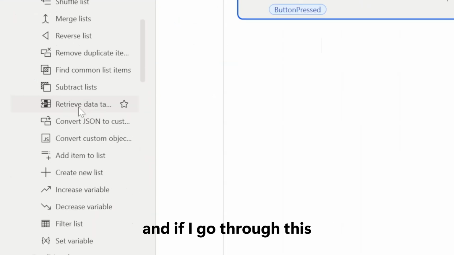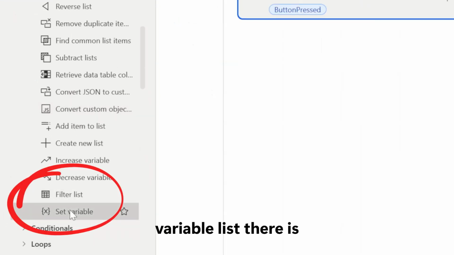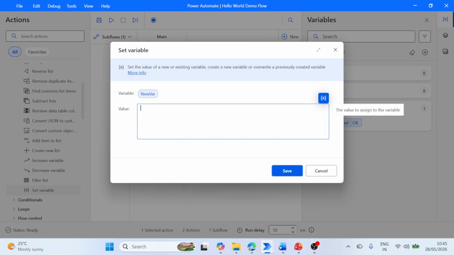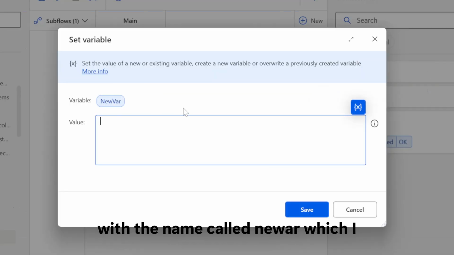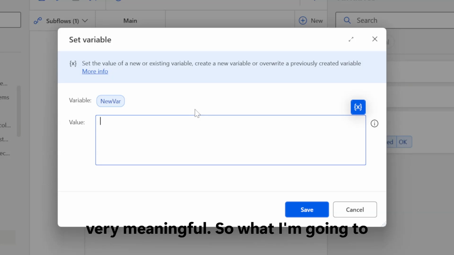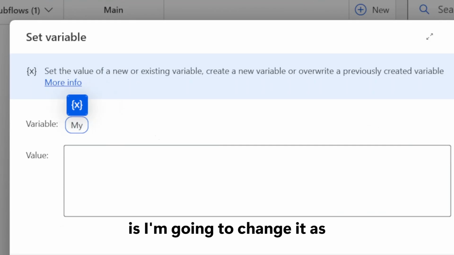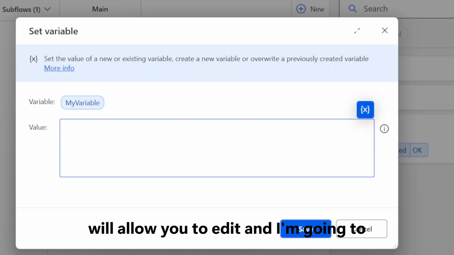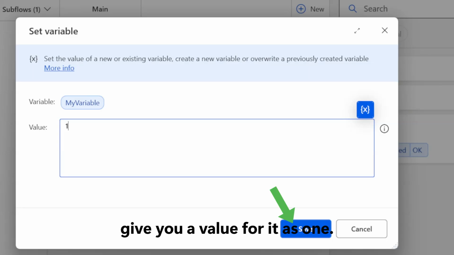For that, I'm going to search for variable. And if I go through this variable list, there is something called set variable. It is coming with the name new var, which I don't like because I need a name which is very meaningful. So I'm going to change it to my variable. You just click on it and it will allow you to edit. And I'm going to give a value for it as 1.